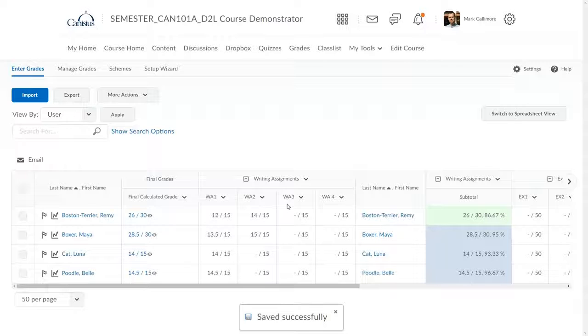This is the fastest way to enter grades, but I'm only able to enter grade scores. Plus, on a big gradebook with many items and students, it can be difficult to follow the column I wish to work with. Let's look at another option.